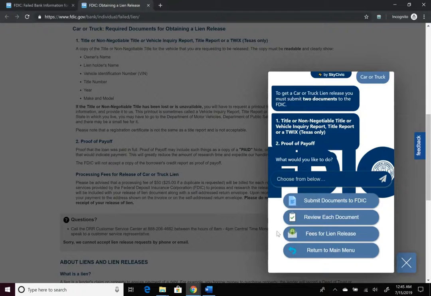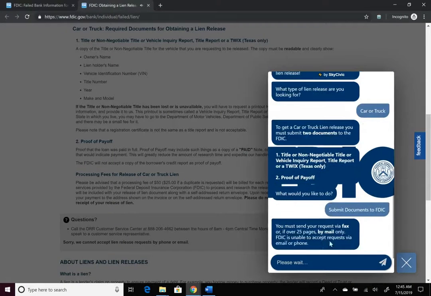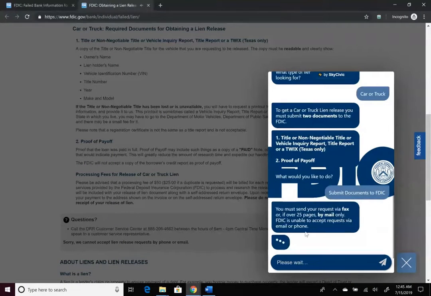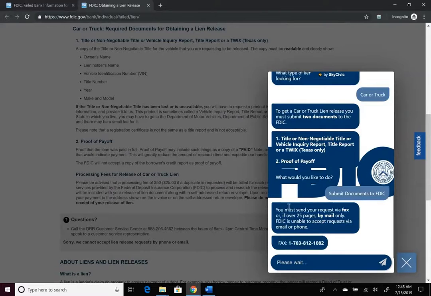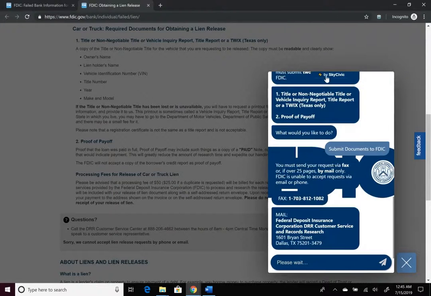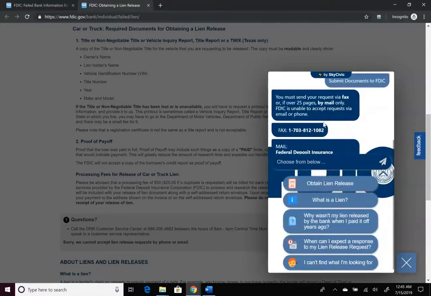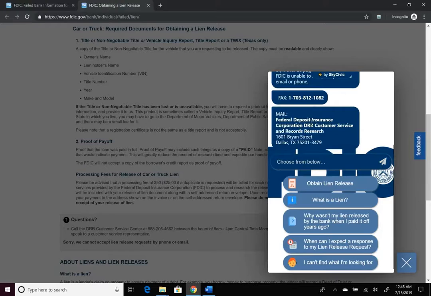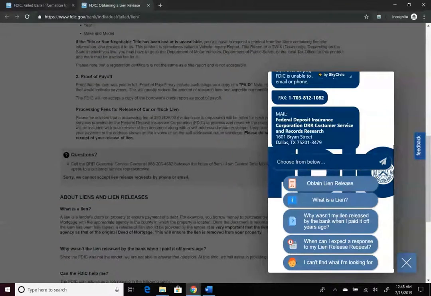If they would like to know what the fee is, they can click this and move forward to that. But for sake of time, I'm just going to move through submitting this, and it's very similar to what's already there. It just tells them fax, or if over 25 pages, by mail, and here's the information to do that.